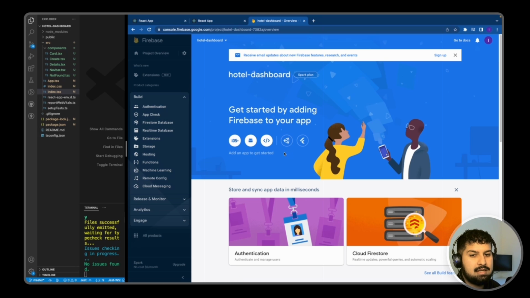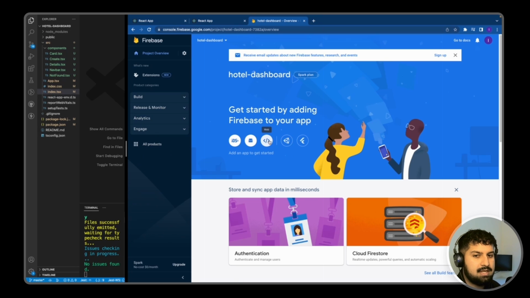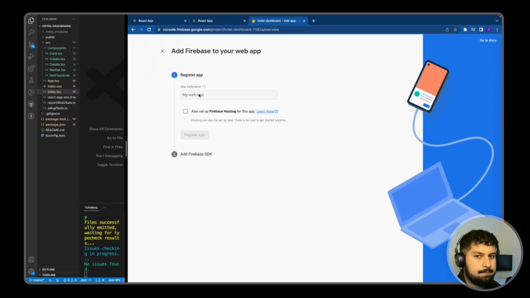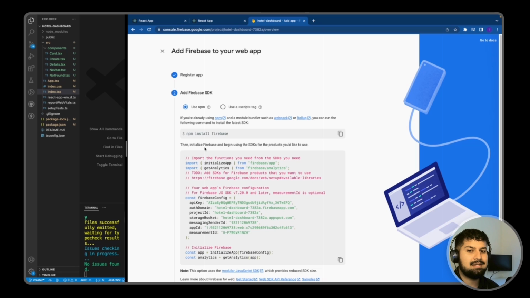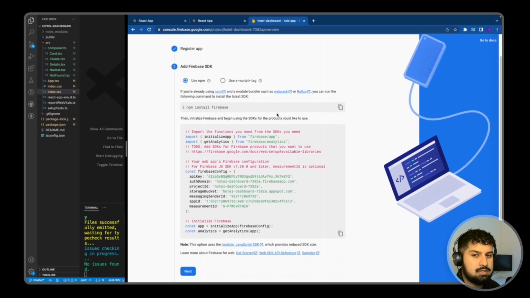But before I actually click on that, I want to click this, which says web. So if you click on that, we need to register our app. So it's going to be the Hotel Dashboard app. And I also want to set up Firebase hosting for this app so we can deploy it as well. And then register app. So as you can see here, it gives you instructions on what to do.